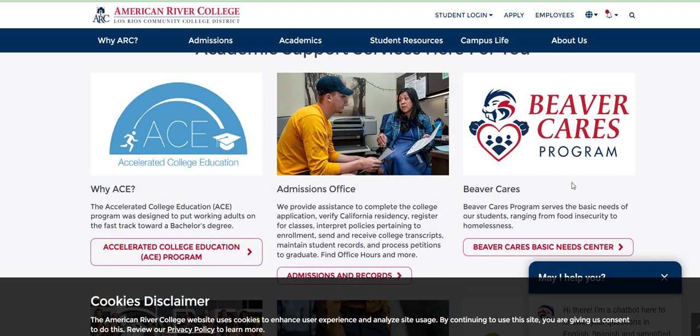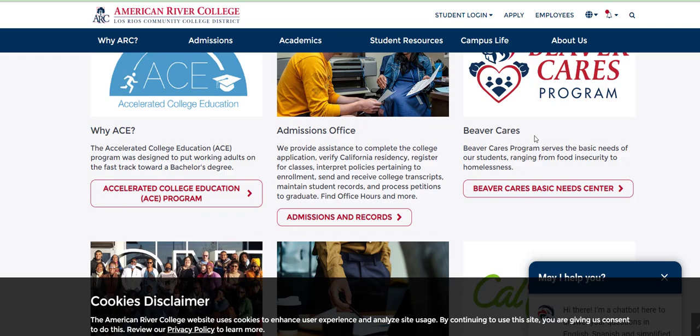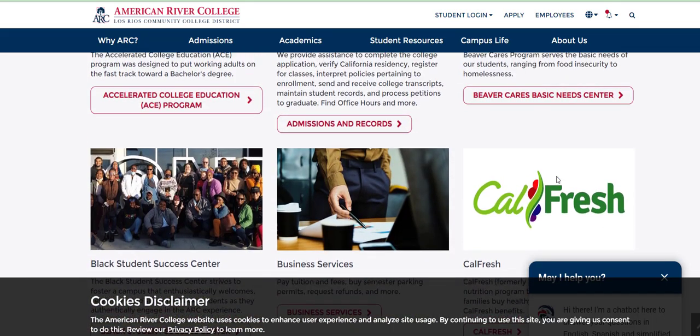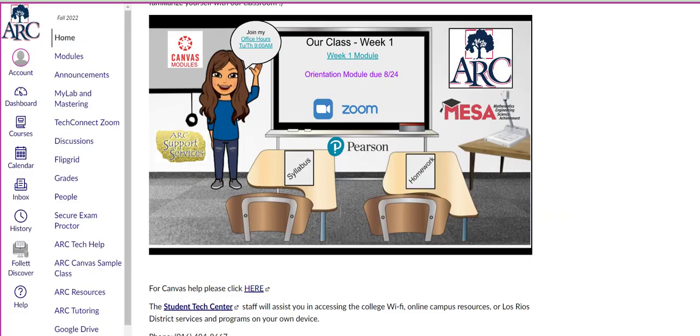I think being able to get the support from our college in terms of the basic food needs, milk, cereal, anything that you need, fresh veggies, everything is very healthy that we provide. So just take advantage of that. It's free for ARC students, so why not take advantage of that, please? And then also CalFresh offers a similar program. All right, so let's go back to our class.